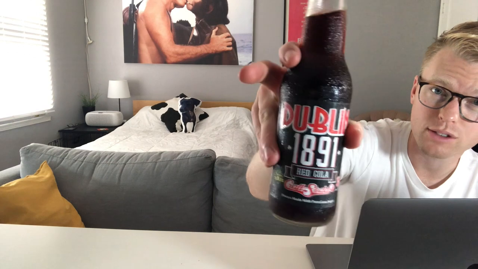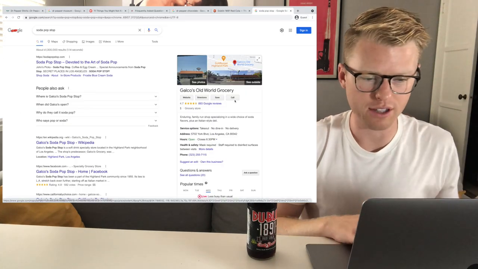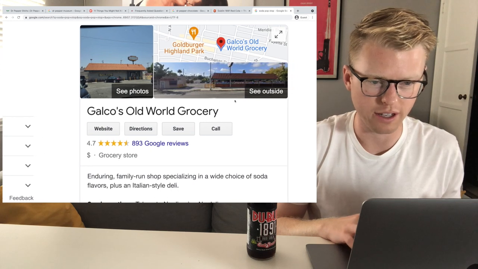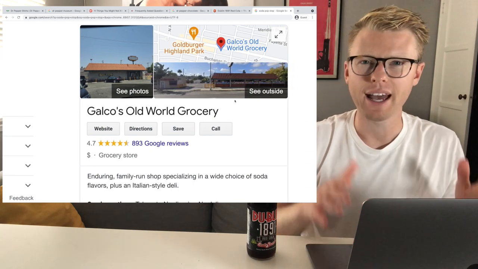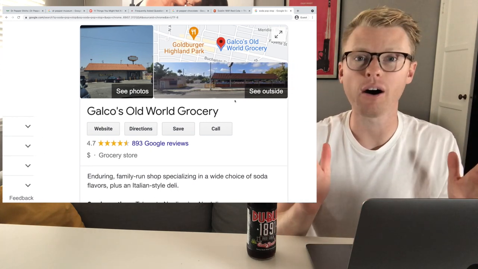So here's the thing though, Dublin is still a bottling company. They still sell sodas, Dublin Soda Bottling Company. You can go visit them, which is cool. They're on my list, like I said, to go visit. But around me here, we have this place called Galco's Old World Grocery, Galco's Soda Pop Shop, and the guy is a savant when it comes to soda.